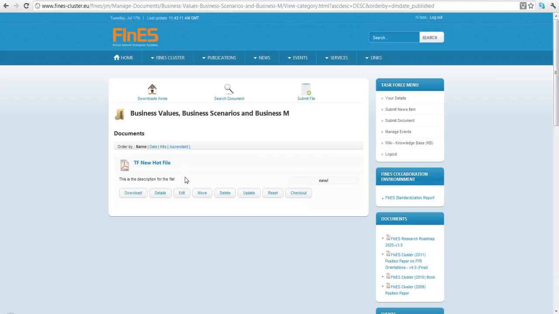And also proceed with some basic information. You can edit the file, view the details of the file, delete it, update it, and so forth. So deletion is currently restricted, but you will be able to do that also after a month when we will open it fully.